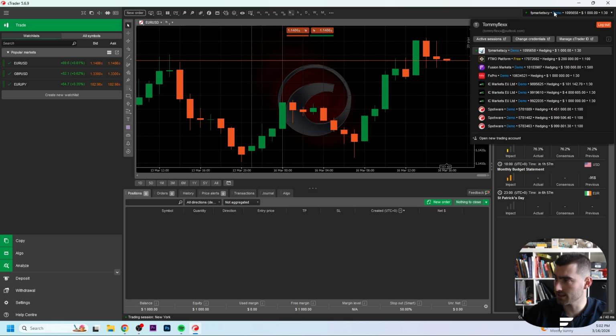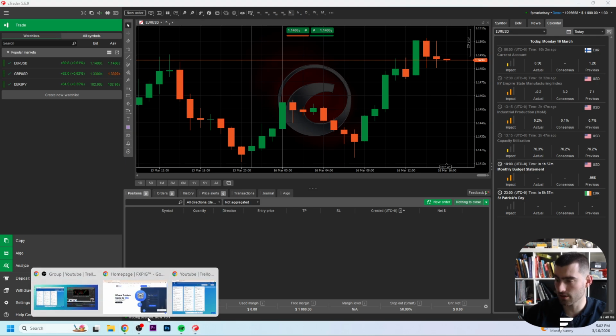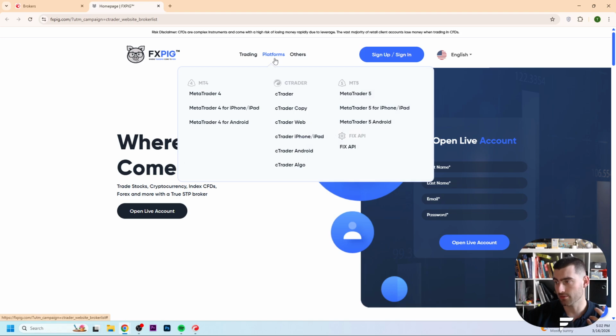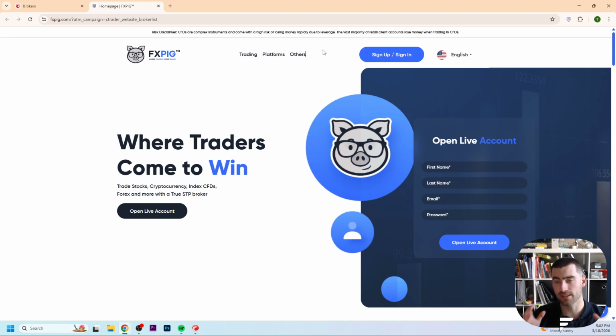you can check this by going right in the top. You need to use the same email address on FXPIG as the email address that you're using right here. Then after that, you go further, do all these steps. And then once you come to the platform type, you can select MT4, cTrader or MT5, and then you need to select cTrader. So make sure that you do that in these steps.